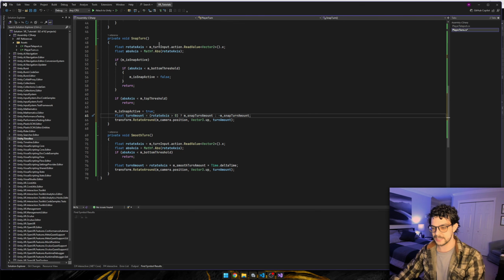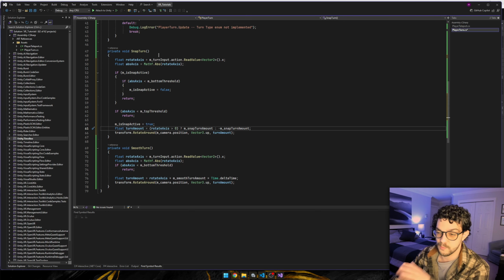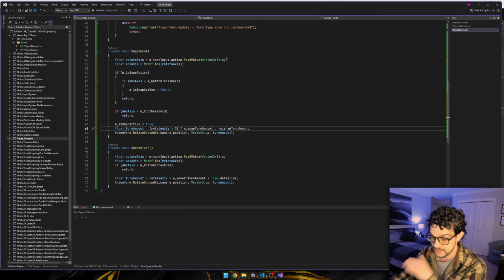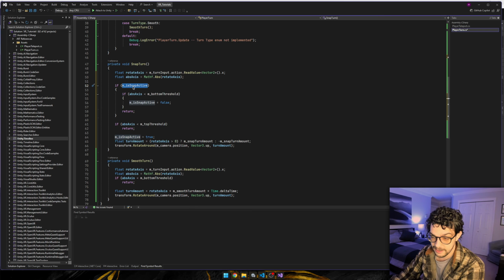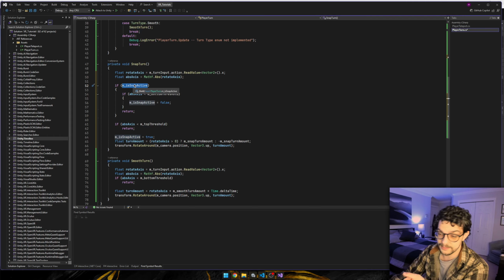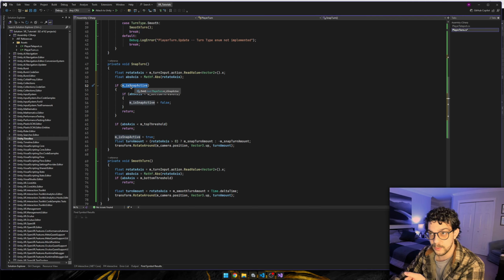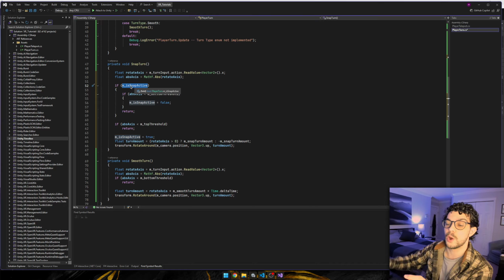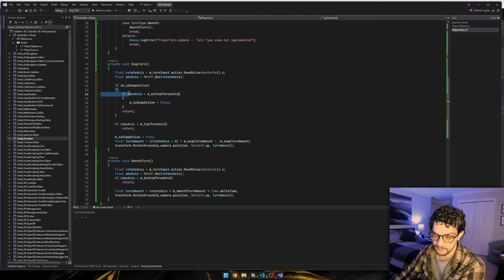Because this one's a little more complicated, I'm going to talk through it one more time now that we have it all written out here. So we get our rotation axis, which is the X axis of our thumbstick. We're going to get the absolute value of that, so it's an always positive version, no matter if it's left or right. This is checking if our snap turn is active. That means we've already turned, but we're still holding the thumbstick. If that's the case, we want to check for our return away from that. So we're going to check if we're below that axis.